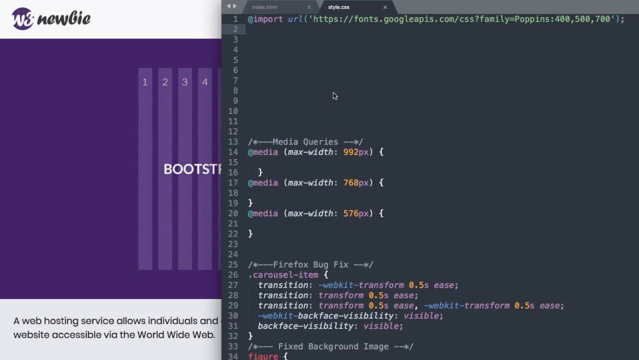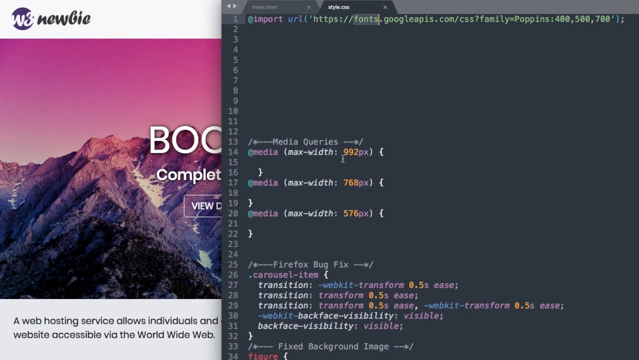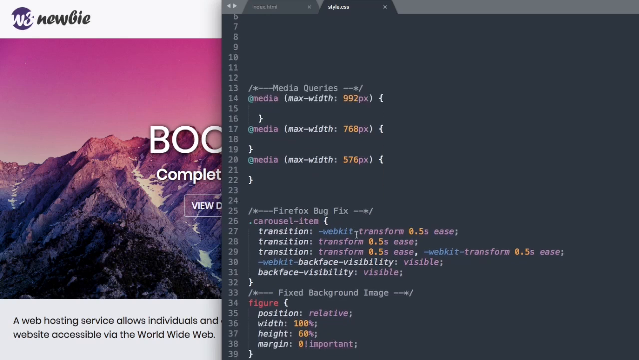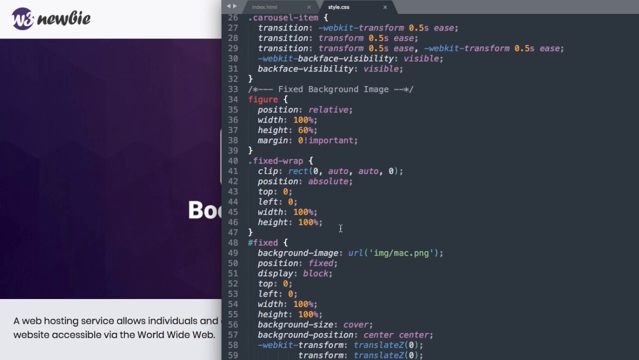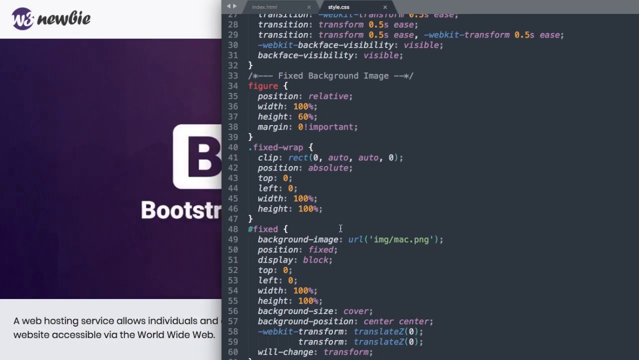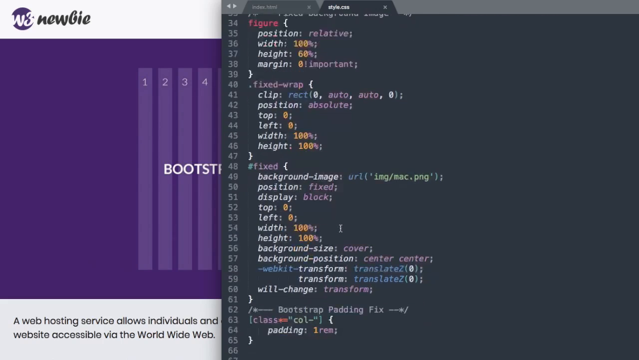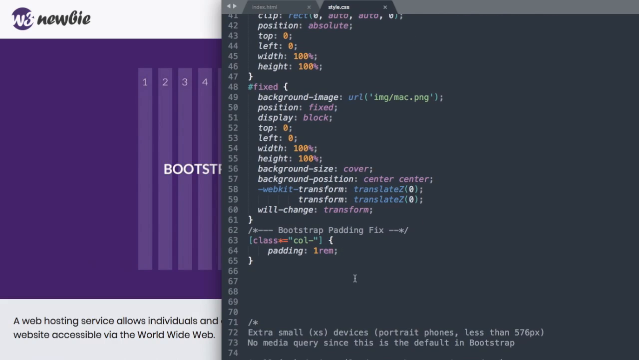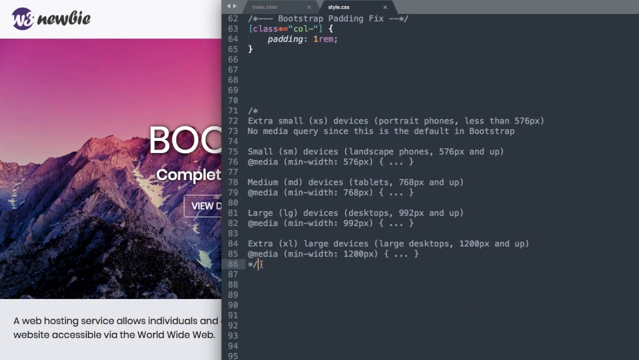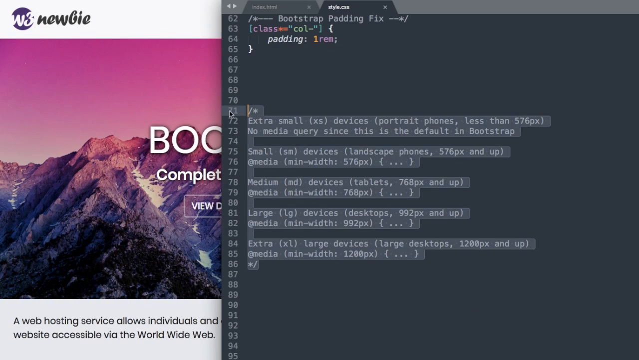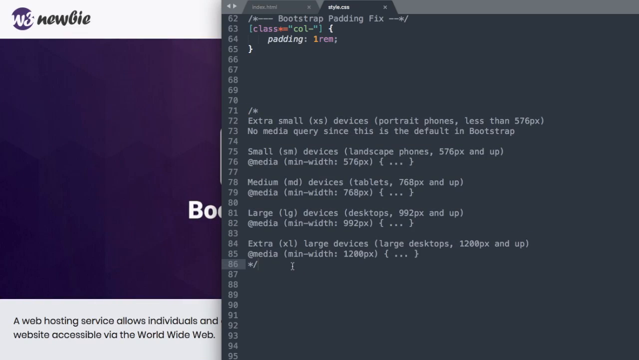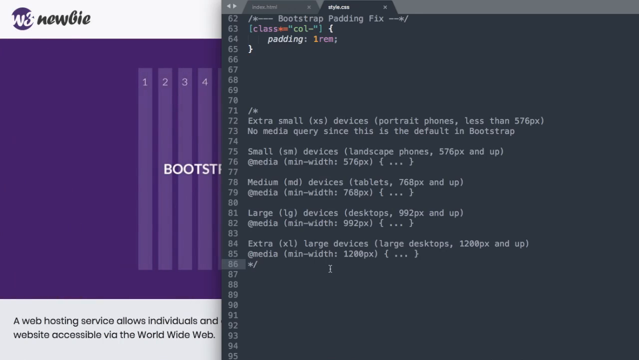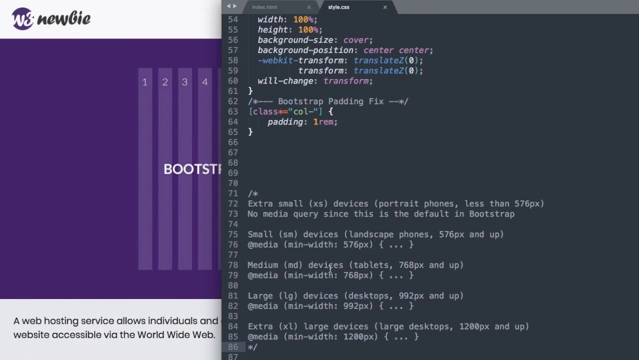At the top of style.css we have a Google font imported for us here. Then underneath that we have some media queries laid out, which we'll reference later in the tutorial. Then we have a few fixes beneath that. We have a fix for our image slider, which is the carousel, and then a fix for our fixed background image that we'll be scrolling over. Then we have a fix for the padding for the responsive Bootstrap. Then at the bottom here we have an invisible comment in CSS laying out where all of the breakpoints are in Bootstrap, from the extra small point all the way up to extra large.